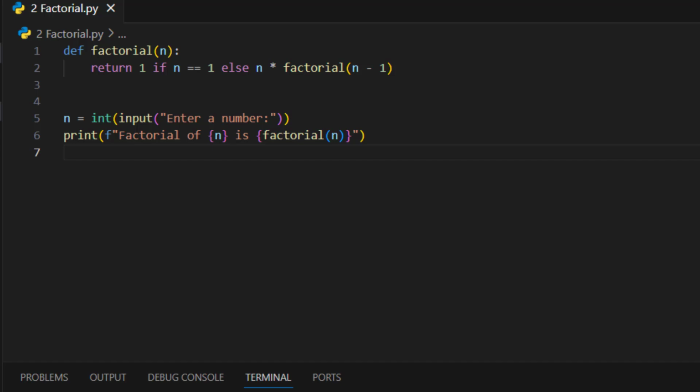Try it out with different numbers and watch how recursion simplifies your logic beautifully.